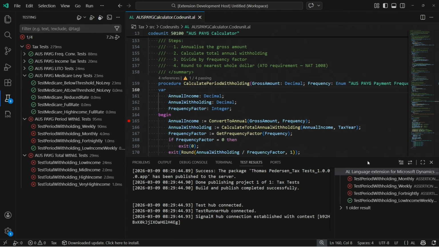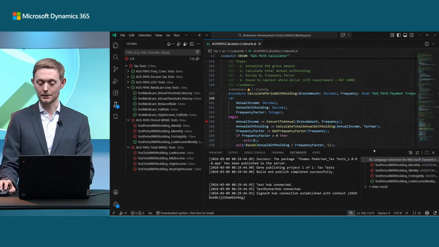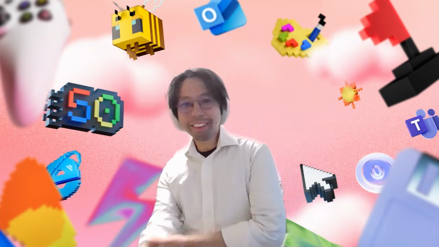I can see down here in the test results that I have 3 tests that have failed and 1 has passed. But now let's figure out what has gone wrong here. I'll hand it over to my colleague to figure out what's wrong.